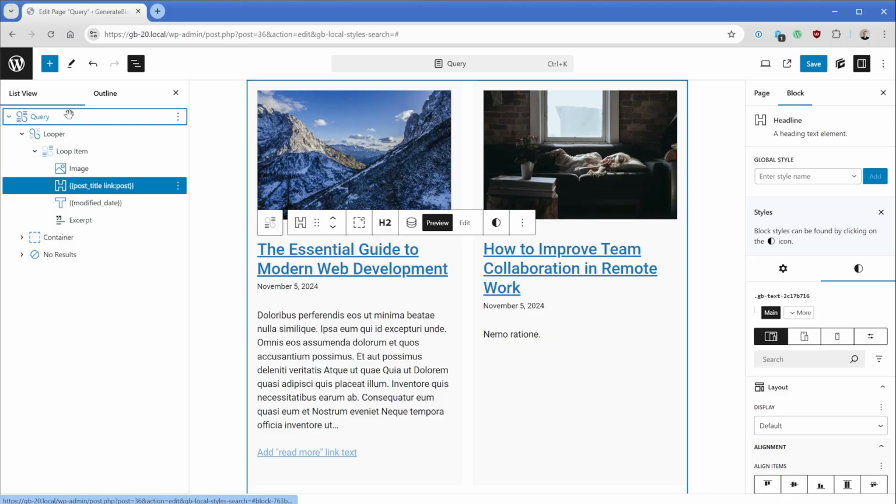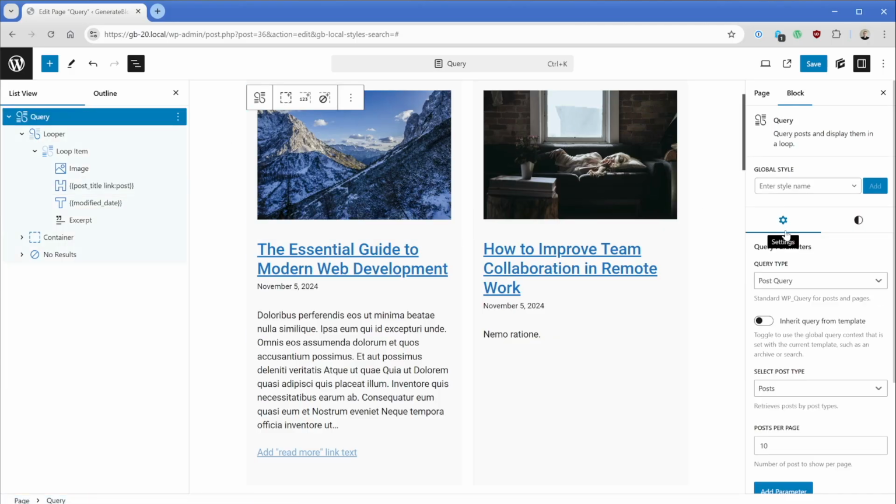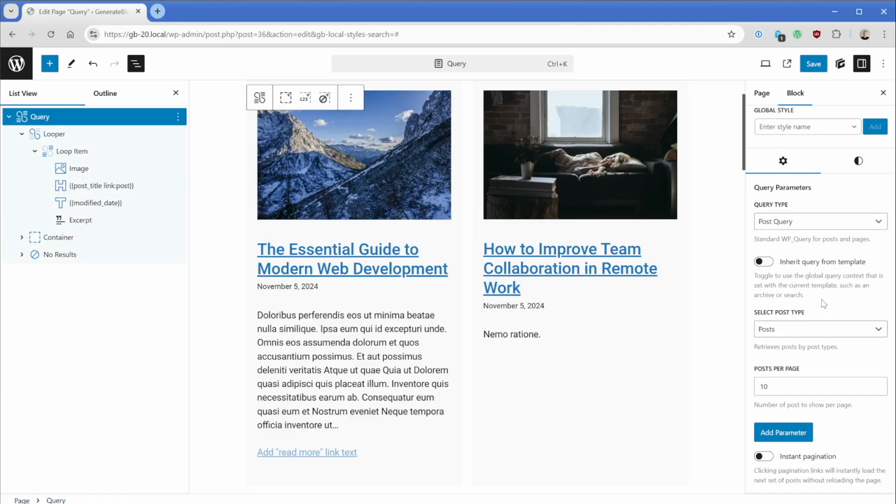Now, by default, if I go to the query, then I click on the settings tab, it's going to be set as a post query. And then the post type is just the standard WordPress post. Now, earlier I mentioned the query block is much more powerful than before, and that's due in large part to the query type options here.